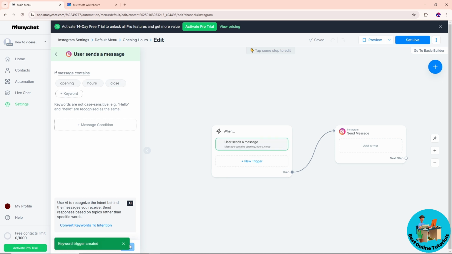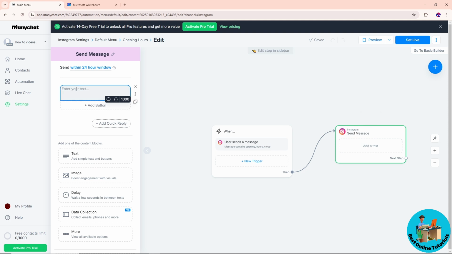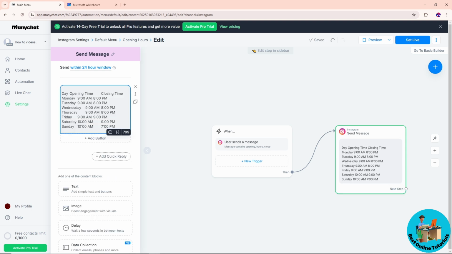And now, once I have done that, I'm gonna go for send a message over here, and I can just simply provide what is my opening hours over here. So let's say this is my opening hours, and from here, once you are done, you can just simply click on set live over here, the top right, and you should be able to have this working.